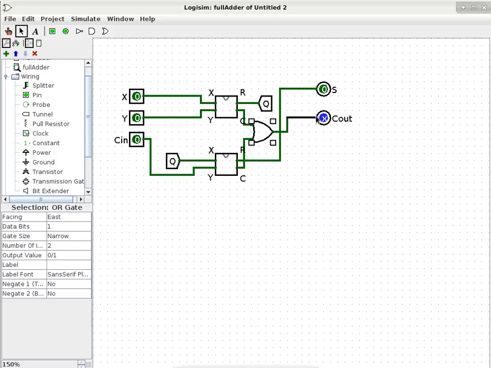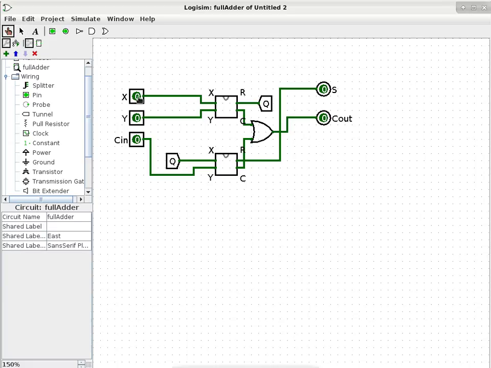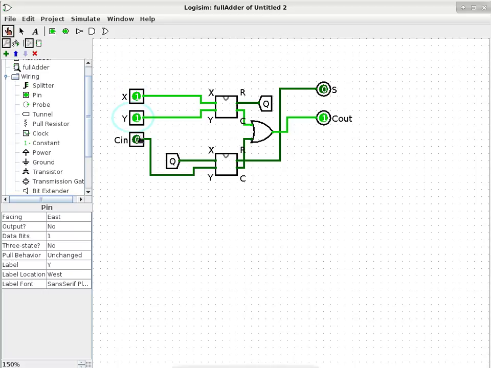There we go. Now we have a full adder. So let's try this out. What is 1 plus 1, with no carry coming in from the previous column? Well, the result is a 0. The sum bit is a 0, and we have a carry to the next column.